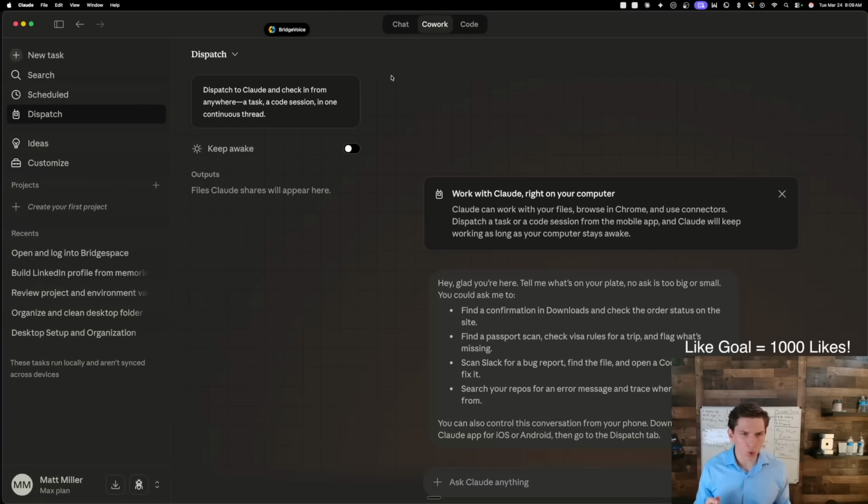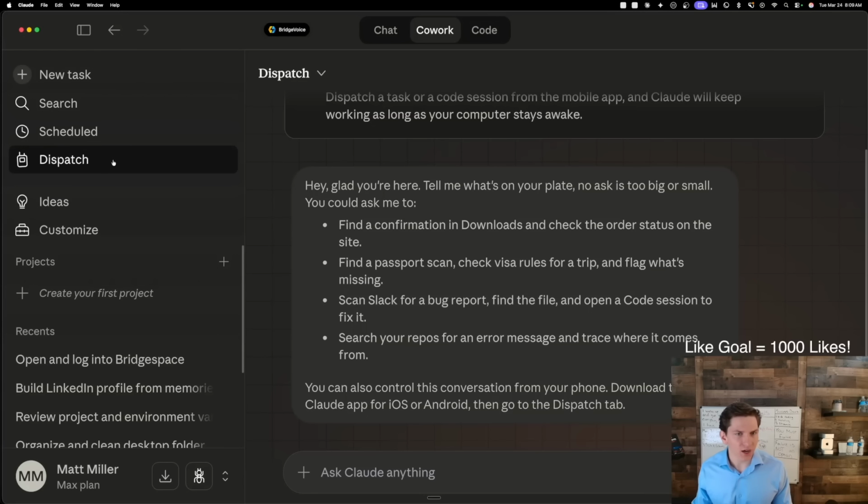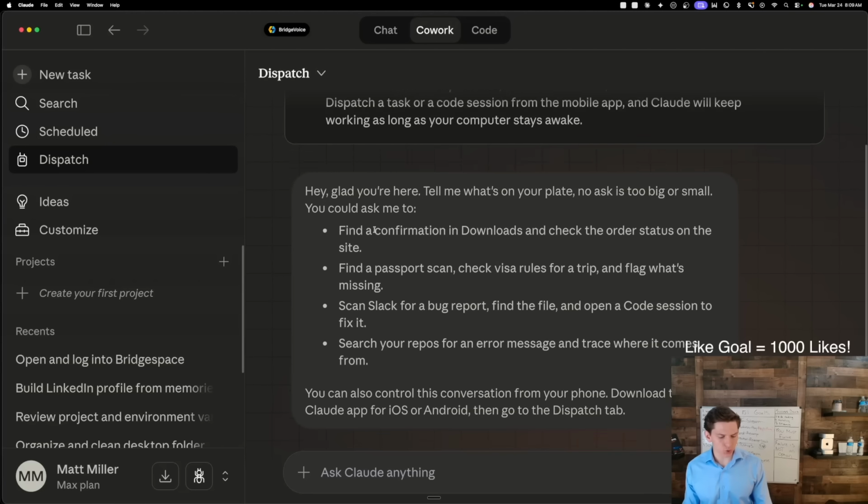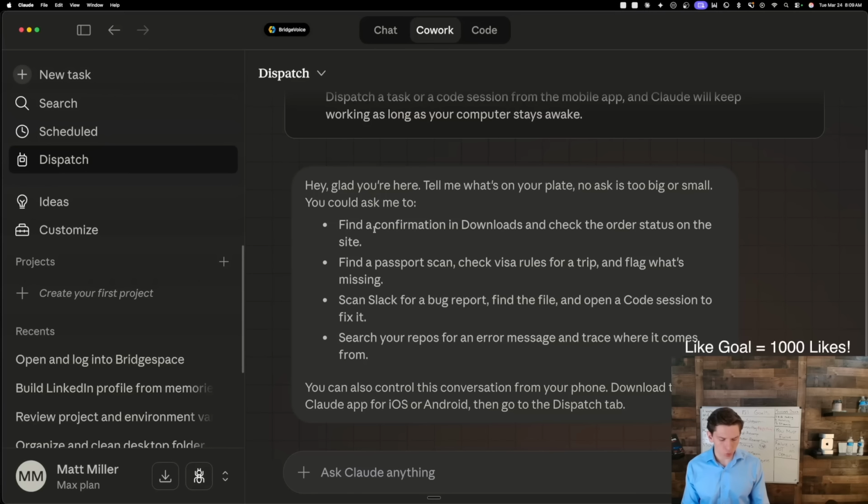Okay, so now we're going to be testing out Dispatch. So check this out. So this is Dispatch. You can see it here now, in the latest update, over here on the left-hand side, Dispatch. And it literally says to use Claude like your phone is a walkie-talkie and to be able to interact with Claude from your phone. So we're going to test this out.